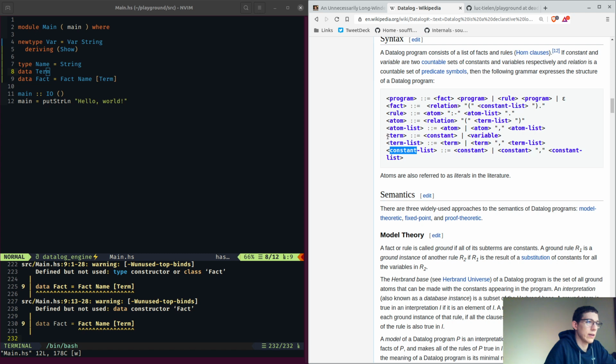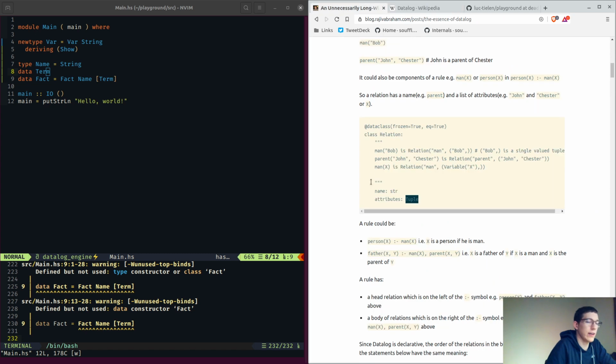And yeah, then you also have a term here, which is a constant or a variable. So yeah, I think term is a correct word here because the blog post also uses term for this. I think it's best if we stick to the blog post. That's difficult enough already.